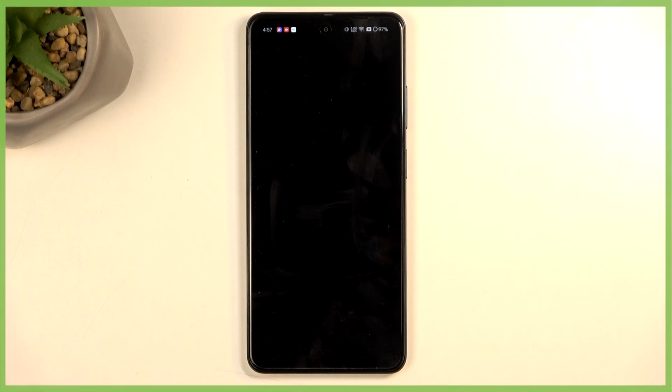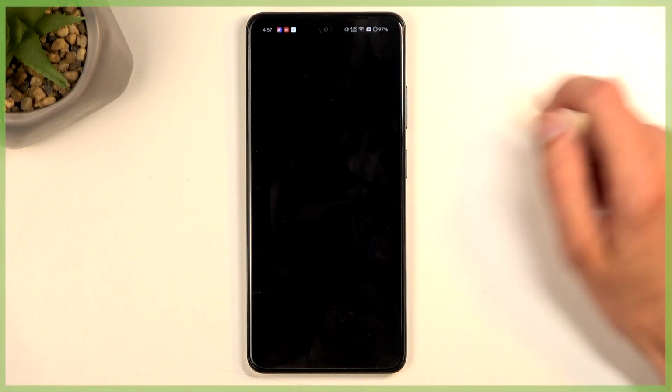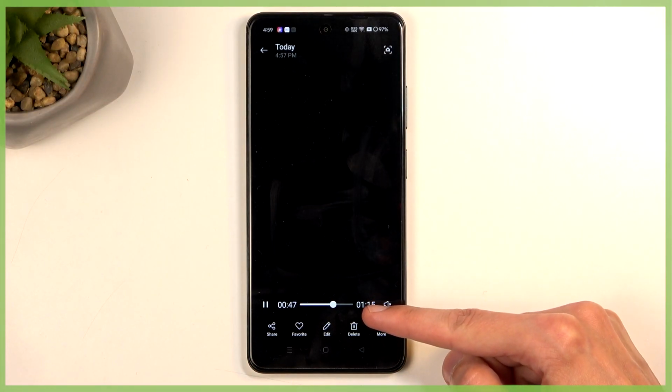So right now the application is open, and I'm just kind of most likely scrolling through it. It is still playing back, which you can see right here.